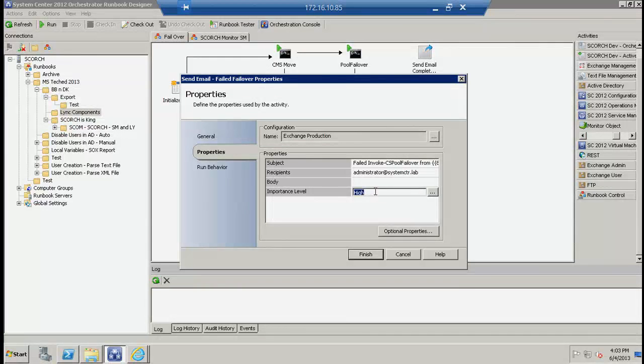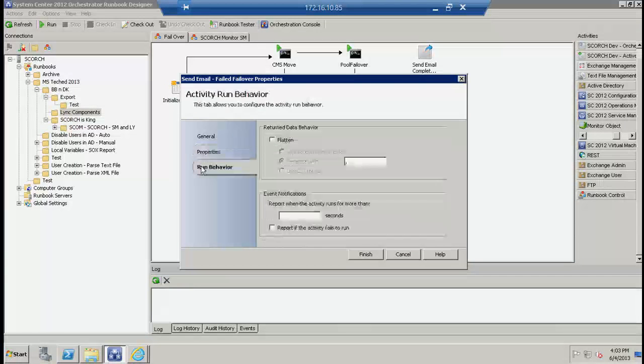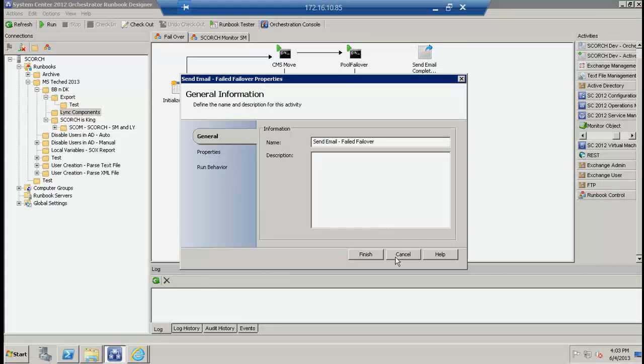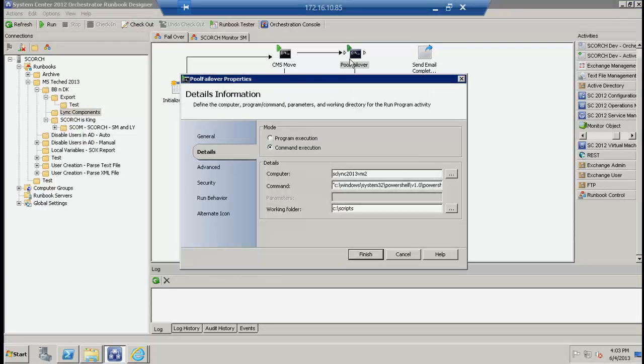And obviously the importance of the email that's being sent. You can throw in lots of optional parameters. It's very customizable. If it's not here, you can write the IP and extend it if you'd like. Again, run behavior, very common, and then general, just the name and what we're at. Once my CMS pool fails, we then look at failing over the pool itself. So again, what's the server I'm running it on? What's the command that's being executed? And this one, if I can get it to the end.